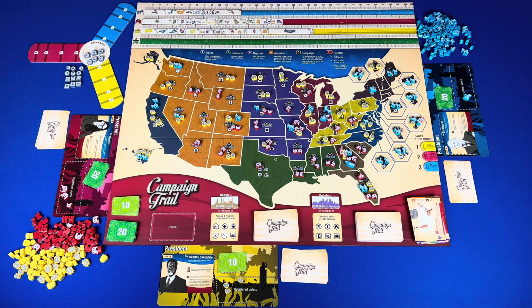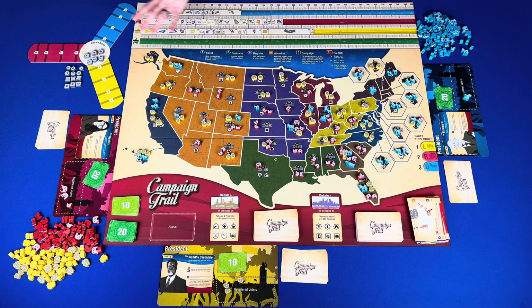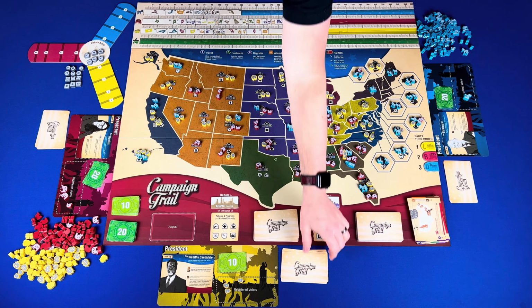Step 2, debate rounds. There are 3 rounds in turn order. Players play cards to advance issues on their debate track. It must have at least 1 current issue in gray at the top. You advance the issues in gray towards you for each icon. Any issue not being debated could be added as a rabbit trail.